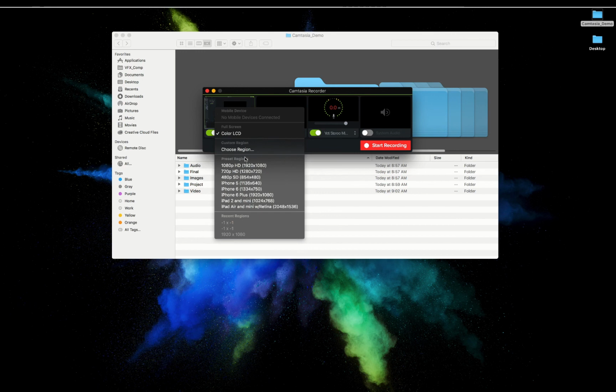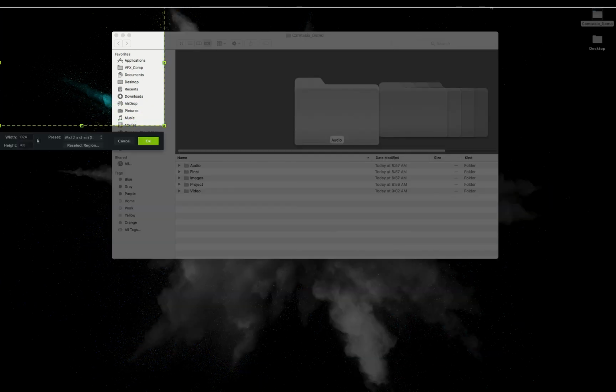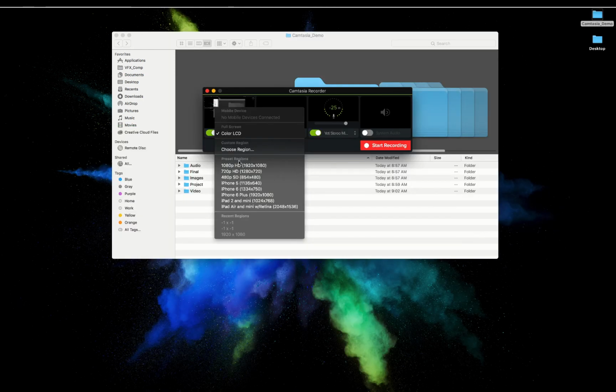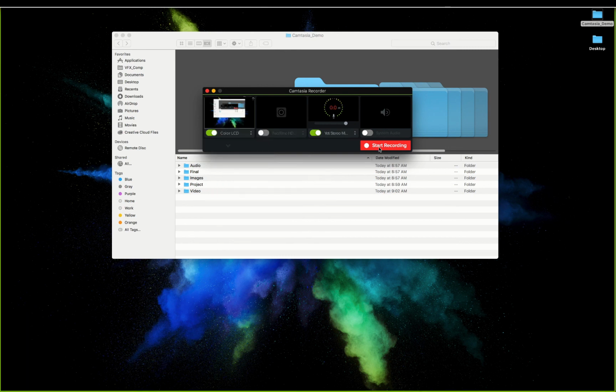The most important part is your color screen, or your LCD, depending on what type of computer you're working with. You could choose a range of sizes that you want to record. So if I want to just record a small area, I can do that. I can choose 1080p all the way down to an iPad Air Mini with Retina. What's really cool is if I had a mobile device connected, such as an iPad, I can do a screen recording on that device right into Camtasia. I'm going to leave this as the default for my full screen, and I'm going to start recording.